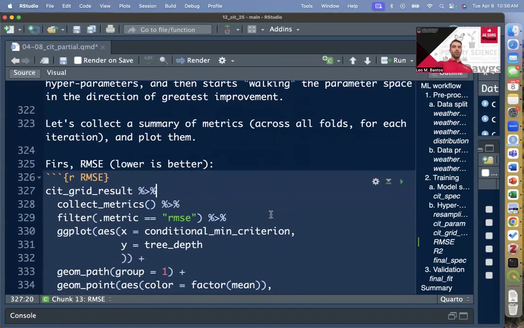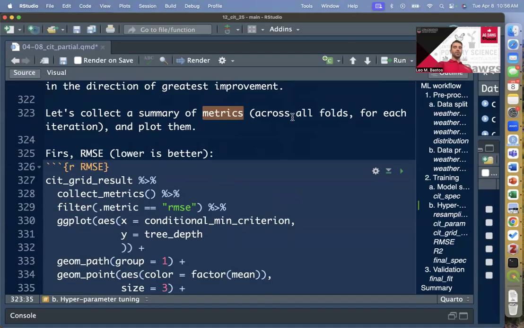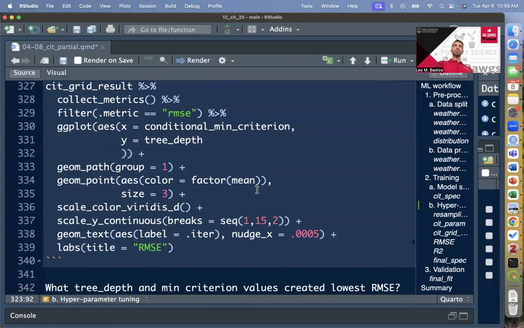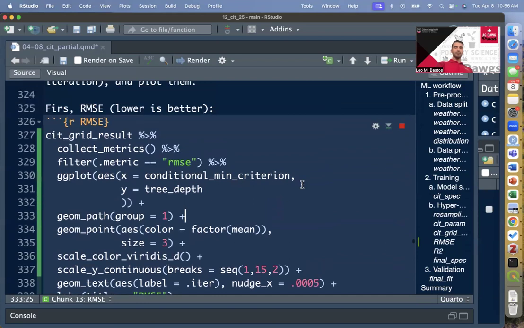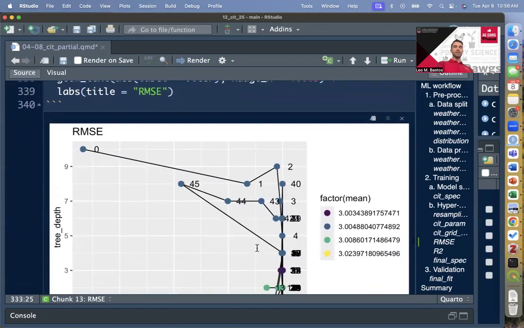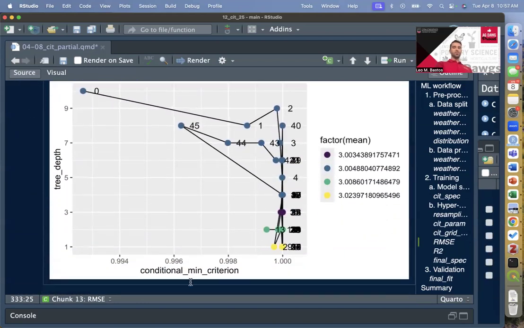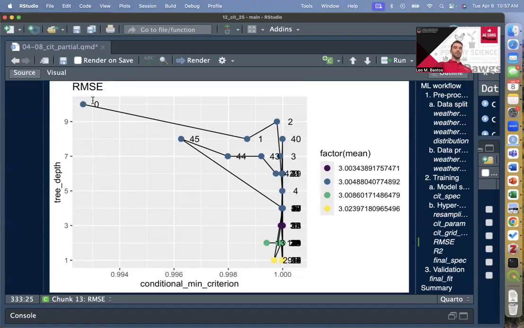All right, so I want to collect fit metrics across all the folds and for each iteration and make a plot. I'm not going to walk you through the plot. You're welcome to play around on your side. But if you just run this plot, we're basically going to see this, which we have conditional mean criterion on the x-axis, tree depth on the y-axis, and the numbers that you see in the plot are the iteration number. So you see how it was walking the space here.